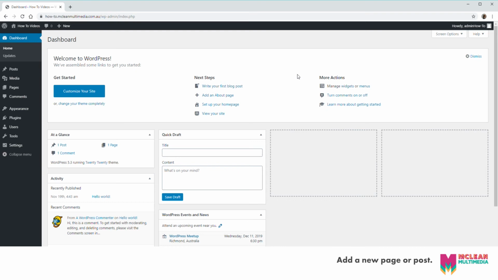When adding a new page or even a new post on your website, there are a few important components that each page and or post require. So let's move over to the Pages menu item and add New.